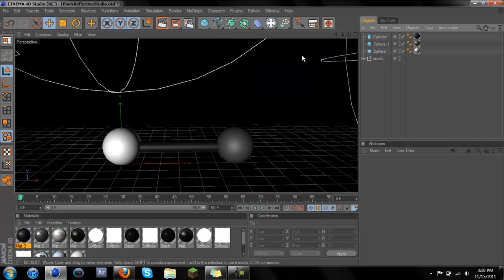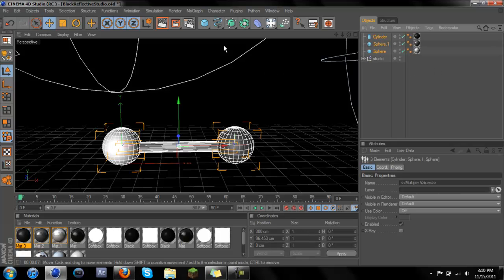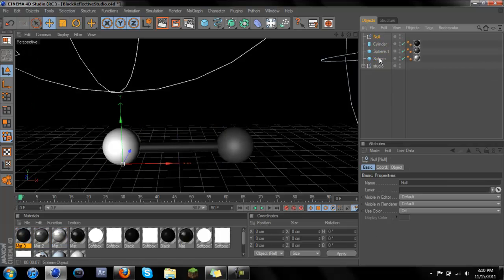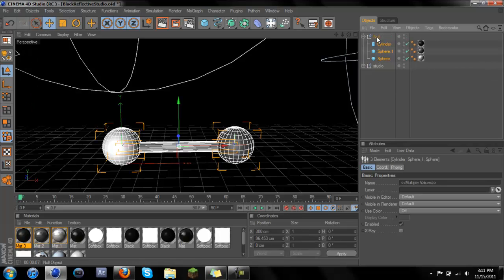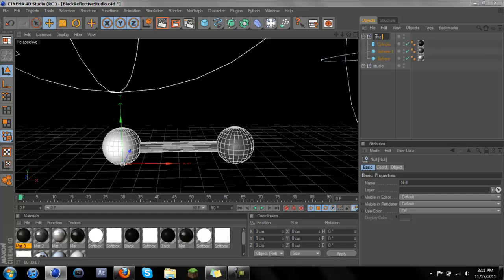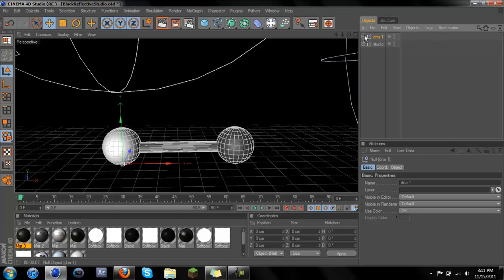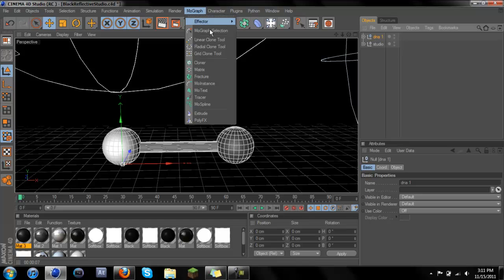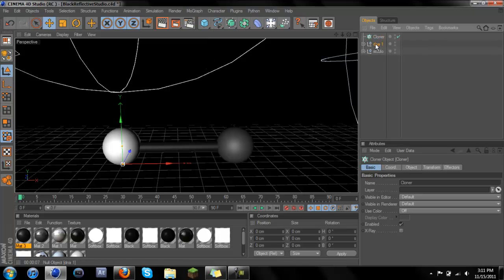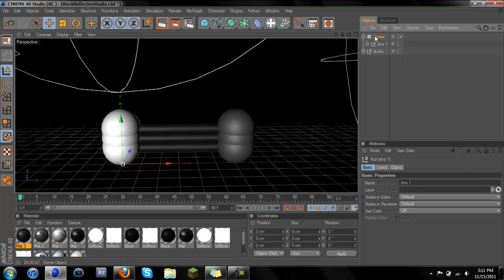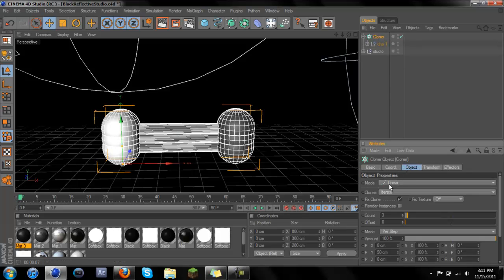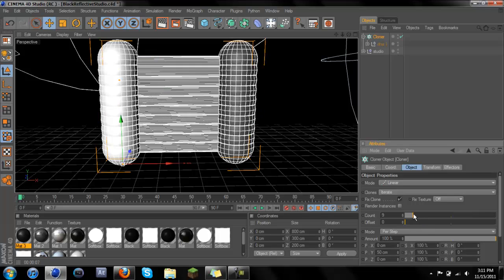If you've watched my rendering tutorial, you'll know that I have global illumination and ambient occlusion on, and that is just part of what makes everything look good. So we're just gonna make a null, throw it into here, call this DNA 1. So now I got that. Go into MoGraph up here, and we're gonna go into cloner. Drag that here, so now you got 3. It kinda looks bad now, but turn this to maybe 15, looks nice.